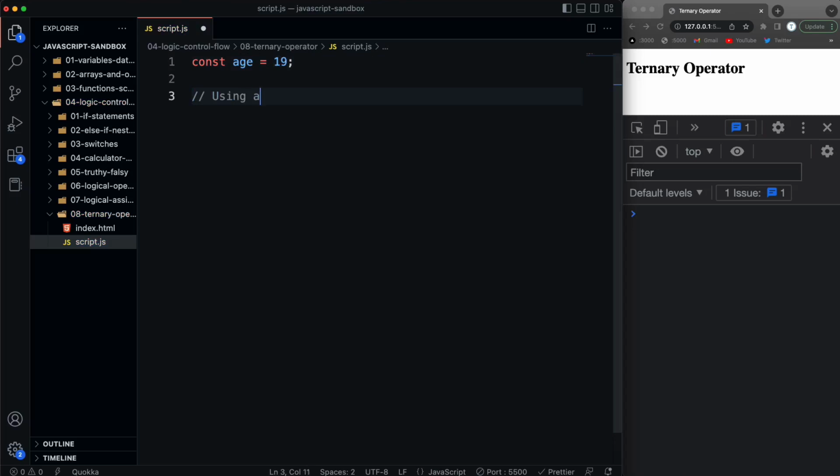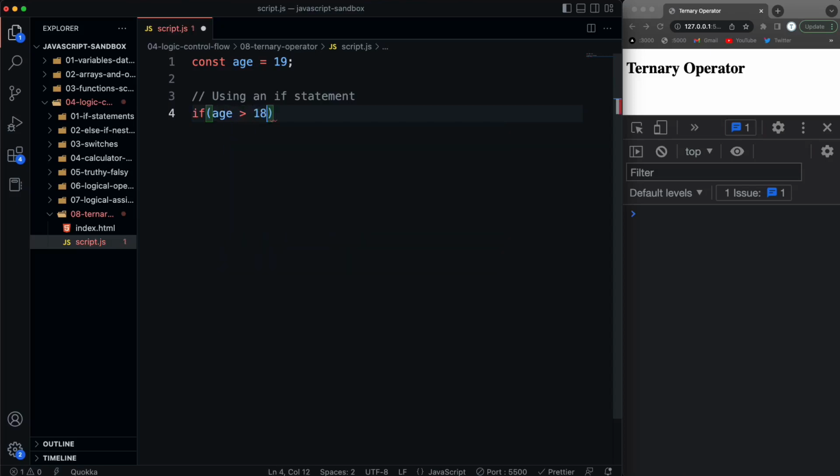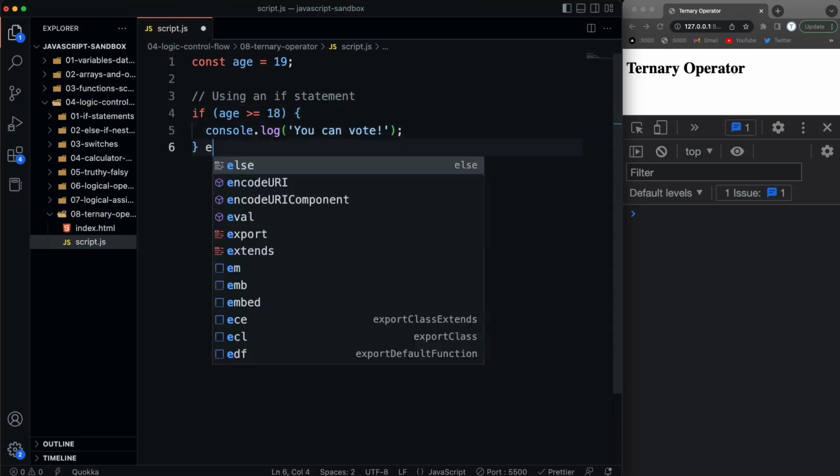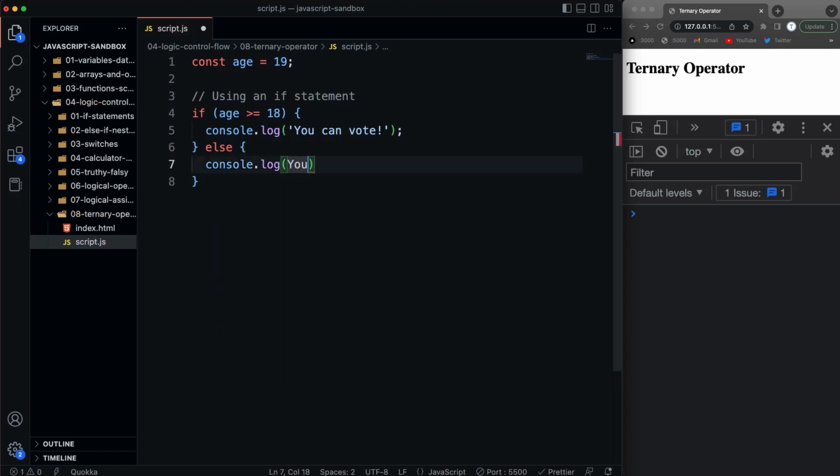So let's say using an if statement. So I'm going to say if the age variable is greater than, or let's say greater than or equal to 18, then let's do a console log and we'll say you can vote. Else, then we'll console log and say you can not vote. All right, so pretty simple.